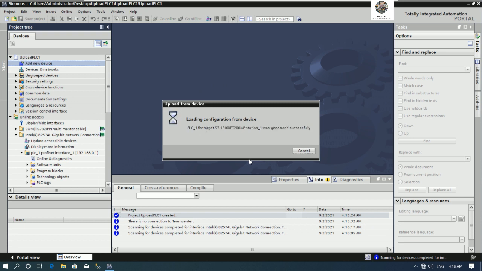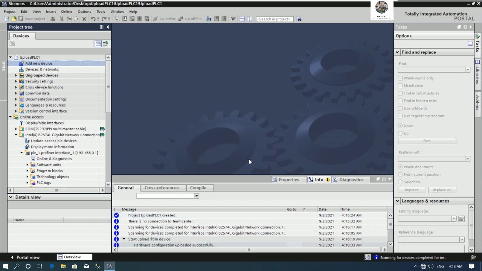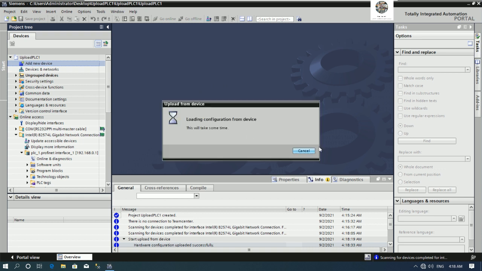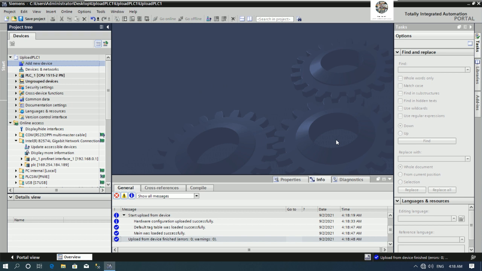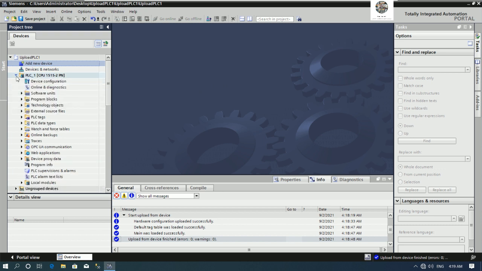For version 17, mostly it is about security, so it will ask for permission when we do something. So right now the program is uploading. Wait a moment for the upload. Right now the program or logic, both the hardware and software configuration, is already uploaded. So let's go check the hardware.